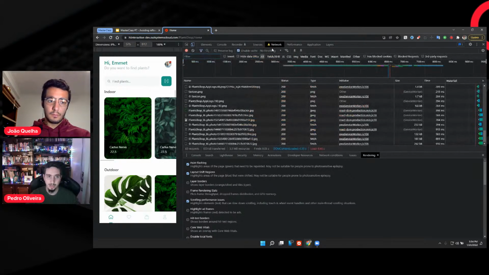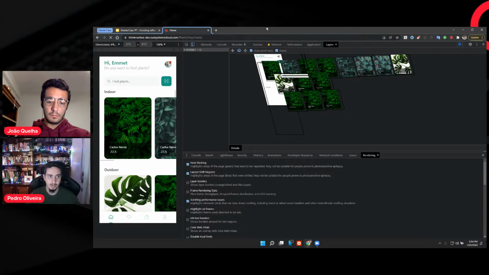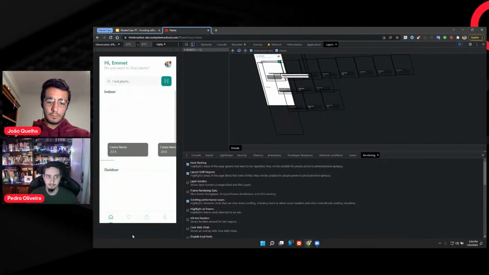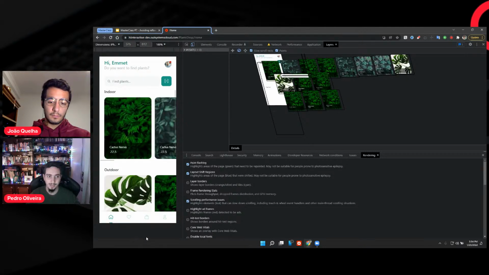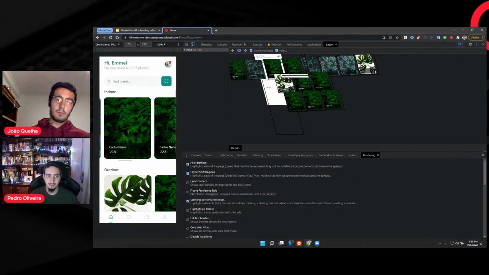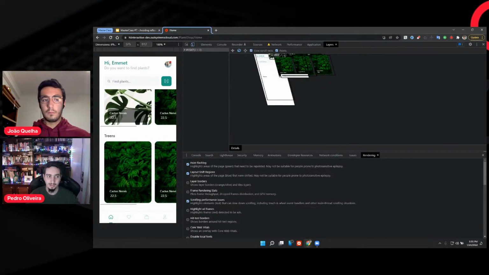So for example, if we go to network and we force this to be slower for us to be easier to see, if we hit refresh again, we are going to see the page building itself, right? So more renders, okay? And if I scroll on the page, you will see also that we have other repaint actions, okay?